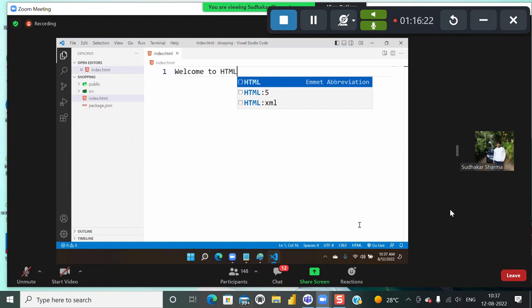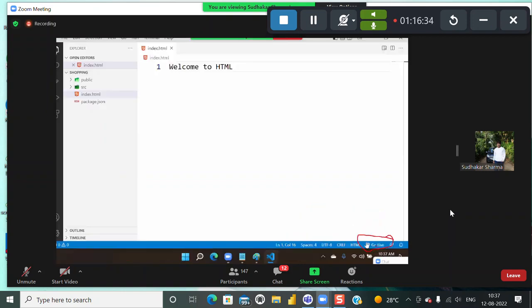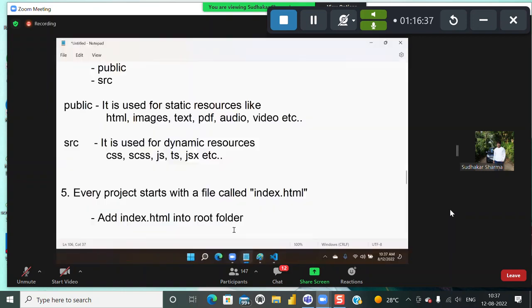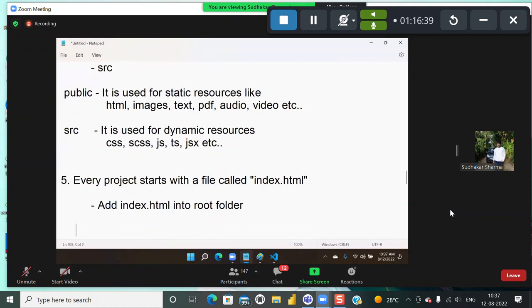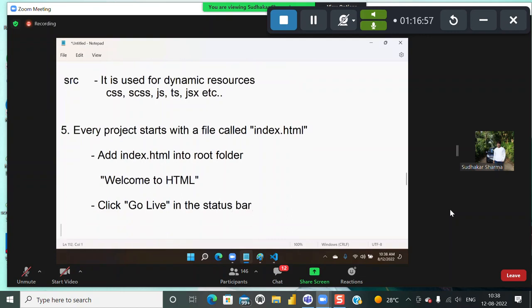After writing welcome to HTML, you see there is a go live button option at the bottom. Am I right? There is a go live option. As I told you yesterday, if you remember, after typing something inside index.html, welcome to HTML, what you have to do is click go live in the status bar.